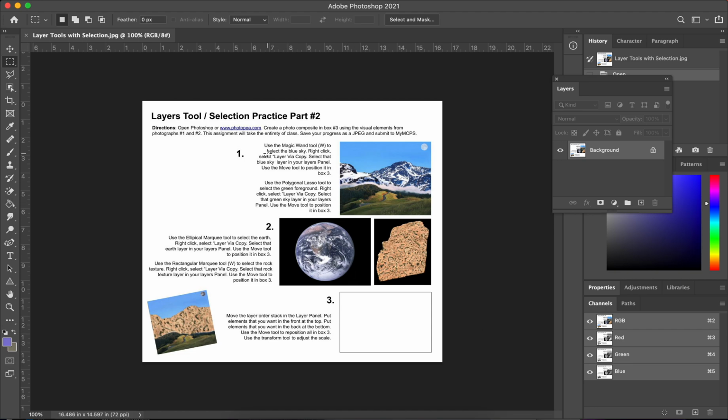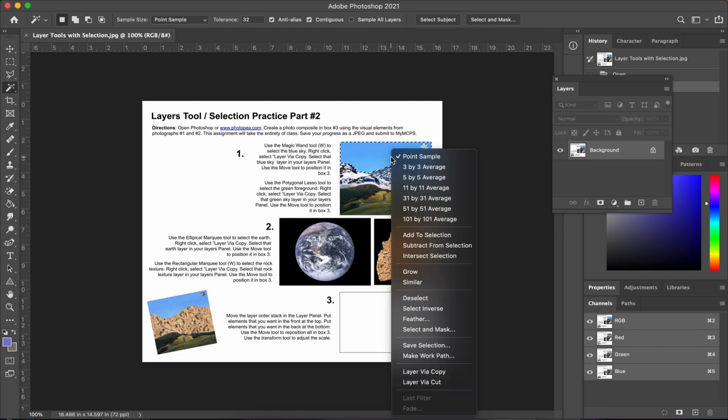magic wand tool to select the blue sky. So you're going to find your magic wand tool by long pressing, and here is your magic wand tool. You are then going to click the pixels in the sky. As you can see, the dancing ants show up around the blue sky. You're going to right click and select Layer via Copy.